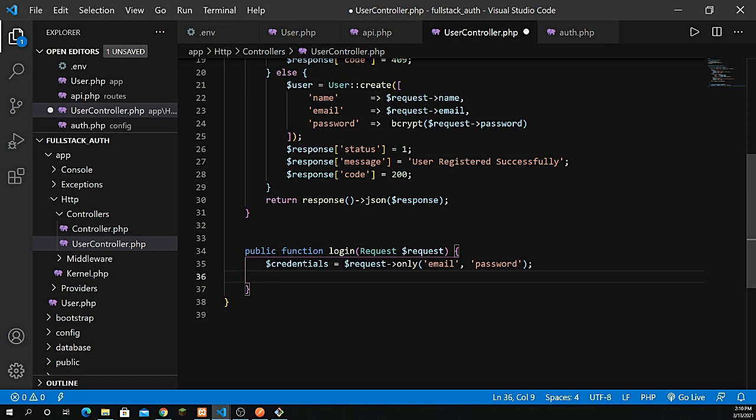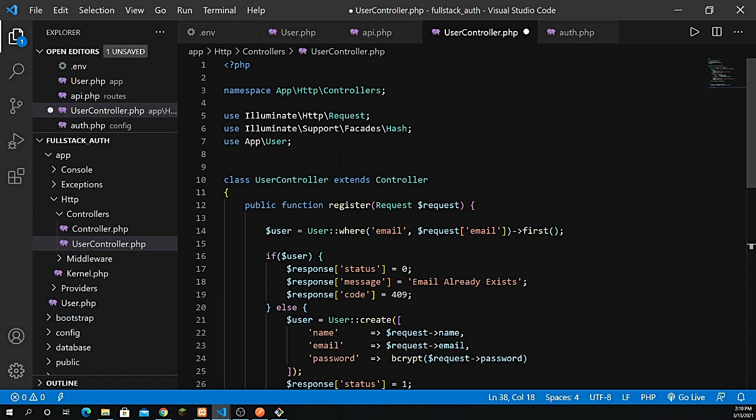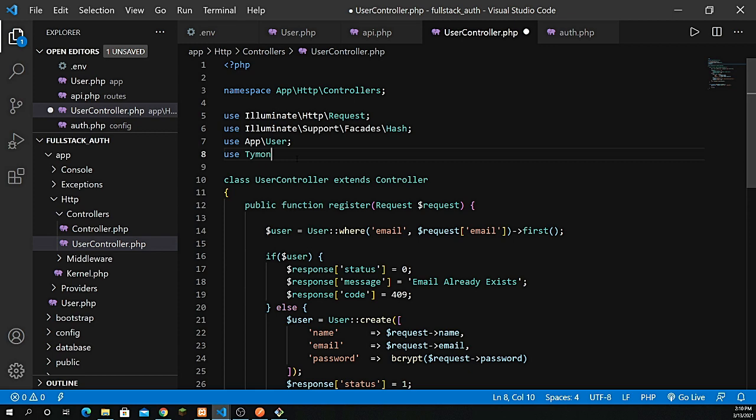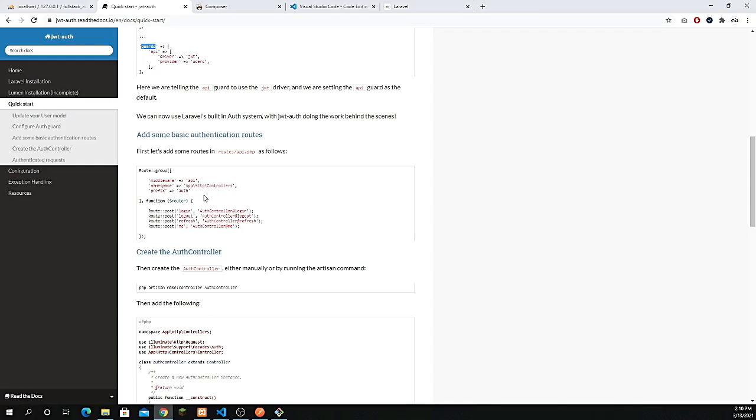And next we have to check using try catch. Now I'm applying something known as a try catch exception. That will help us check the JWT exception, which means that if the token is not generated, it is going to show us some message. In order to define the exceptions, right after here I need to define the tymon JWTAuth. So use tymon, which should be given in the documentation, so you can easily grab that from there too.